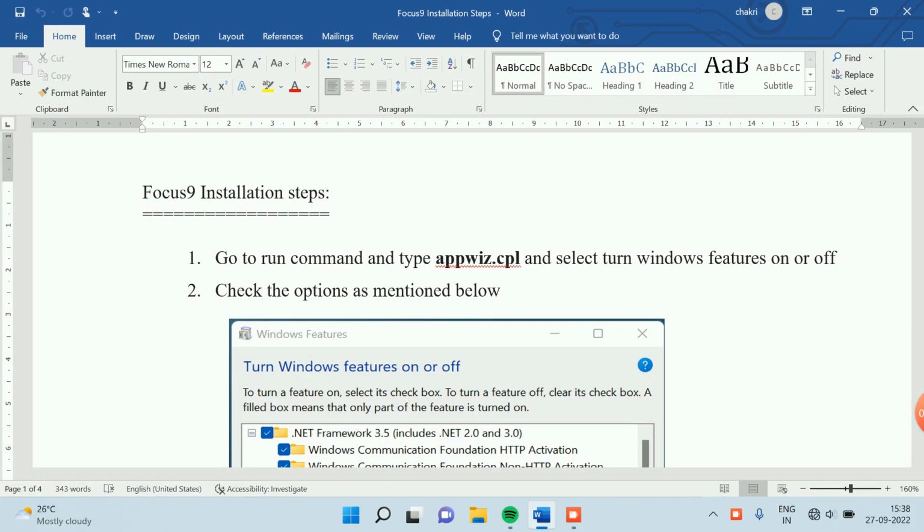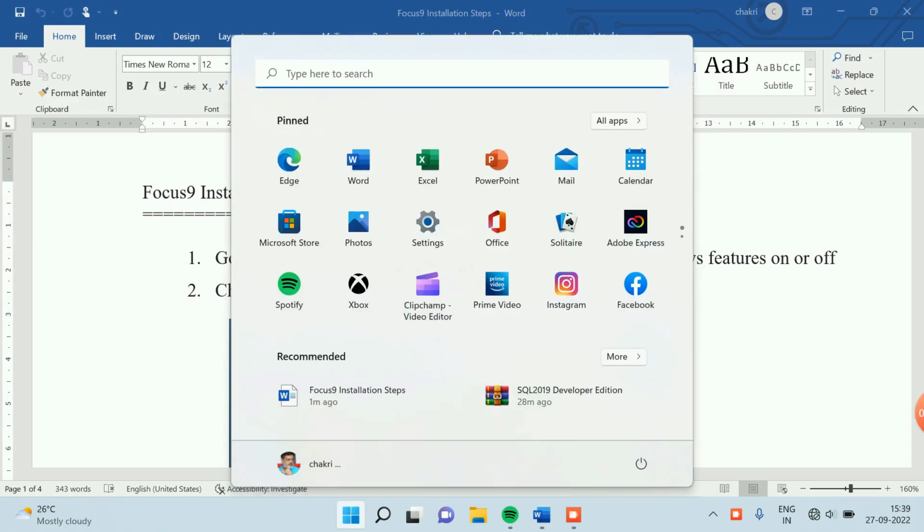Everyone, in this video I am going to explain how to install Focus9 ERP. There are a few installation steps which you need to follow. First, you need to go to the Windows features on or off option. To do that you have two options. One, you can select Control Panel and from there you can select it. Another is you can go from the Run option.